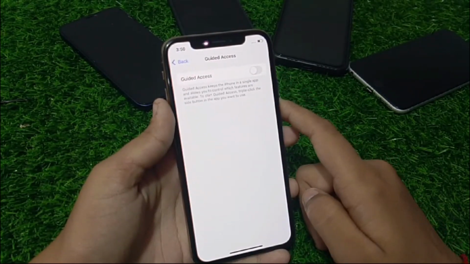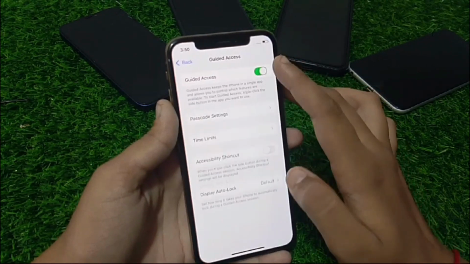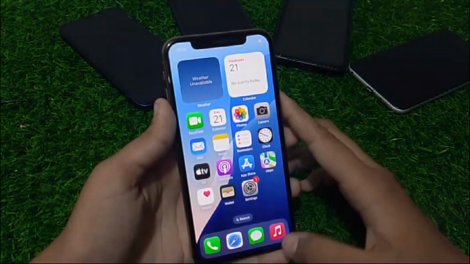Guided Access keeps the iPhone in a single app and allows you to control which features are available. To start Guided Access, triple click the side button in the app you want to use. Toggle Guided Access on and the problem is fixed.